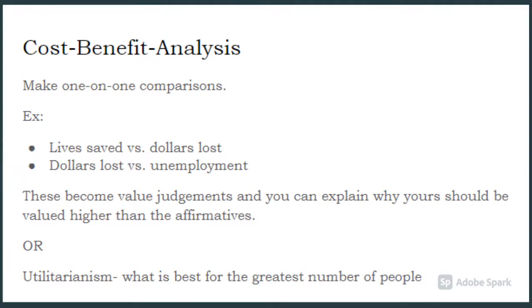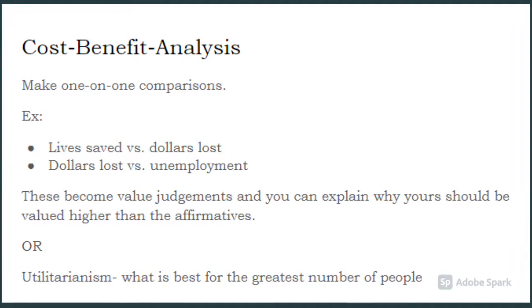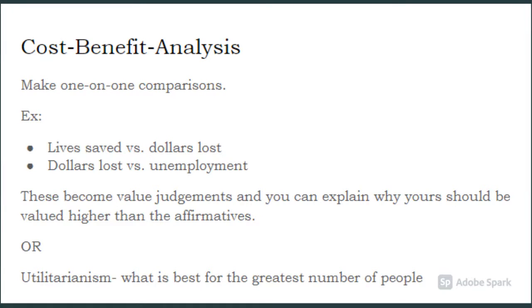Another thing that you can do when you're doing cost-benefit analysis is look at utilitarianism, which is basically the concept that we should be doing what is best for the greatest number of people.